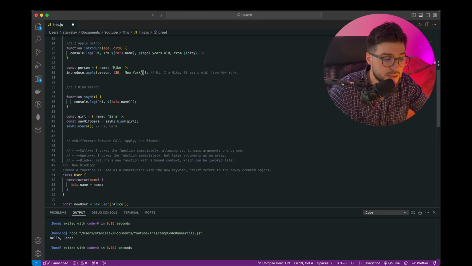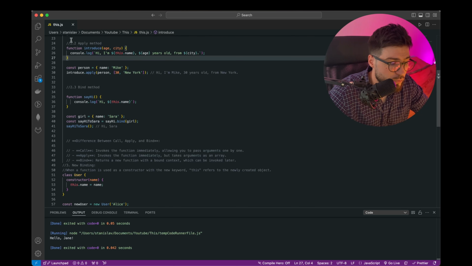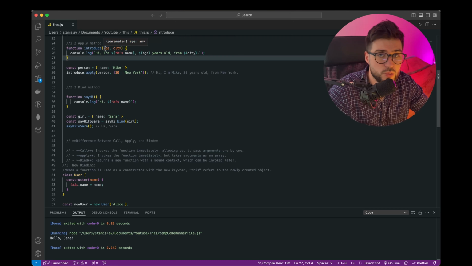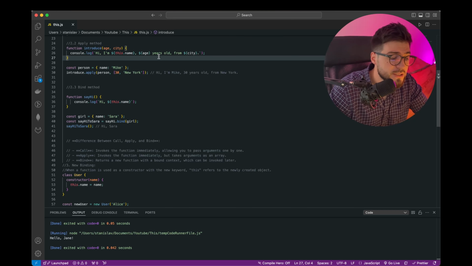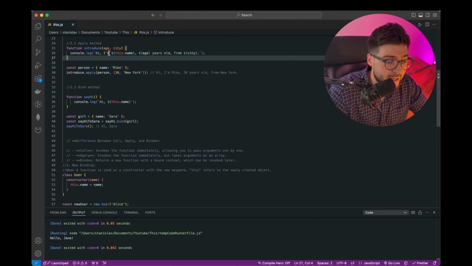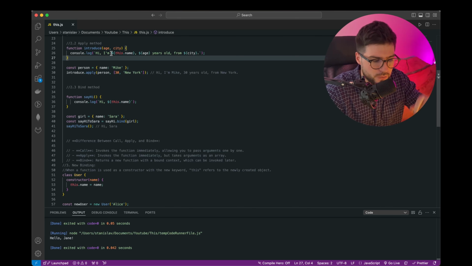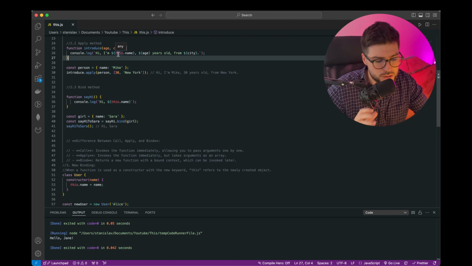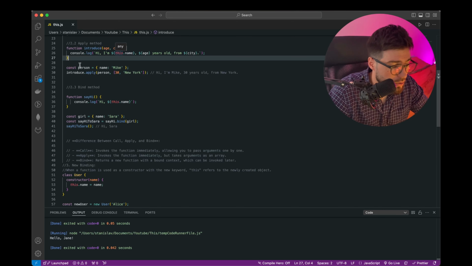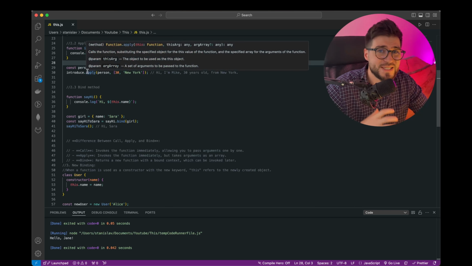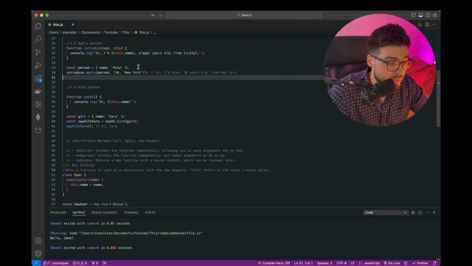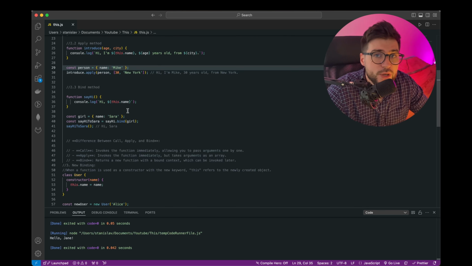And the second method is apply. All things here are pretty much the same. We have a function, introduce, but here we already have two params, age and city. And these params are used inside of our log. So, hi, I'm this name, age years old, from city. Great. And we also have a person object with the property name, again, name Mike. And how can we use apply?